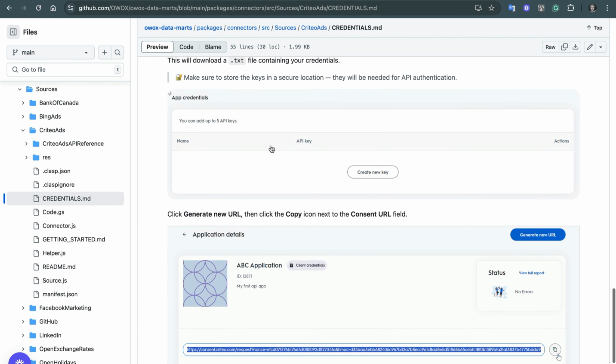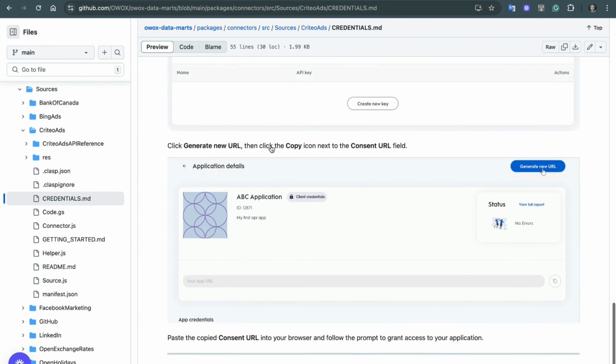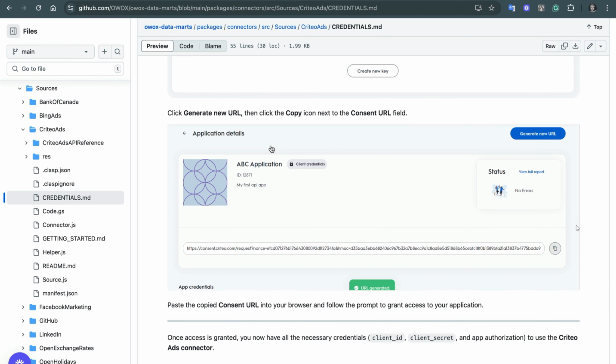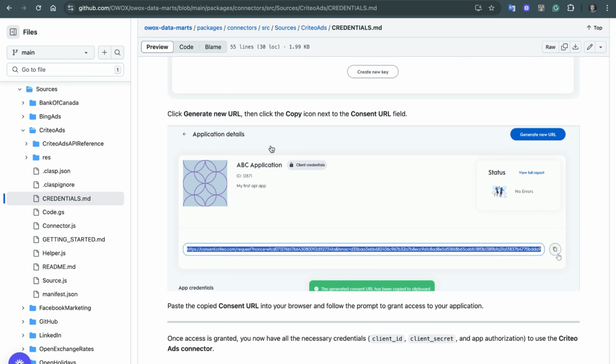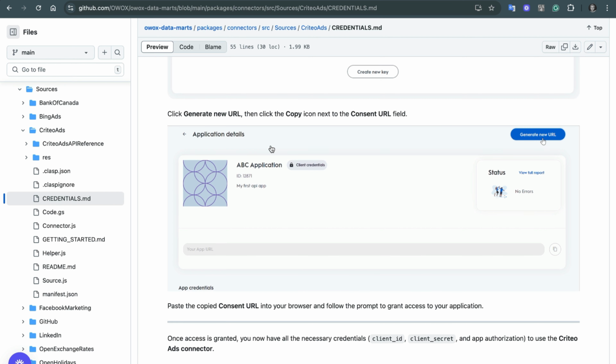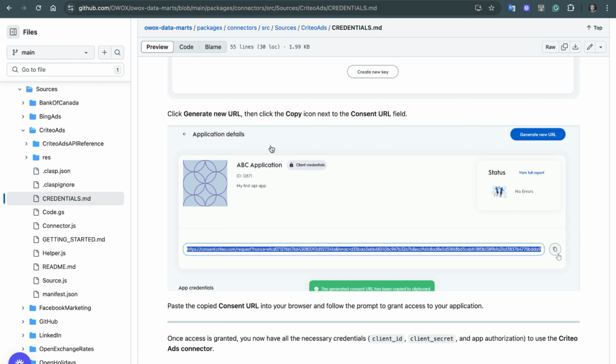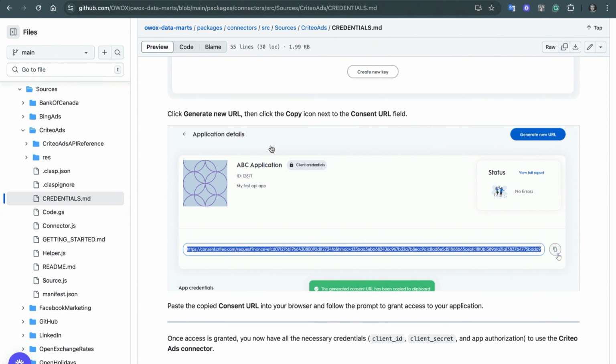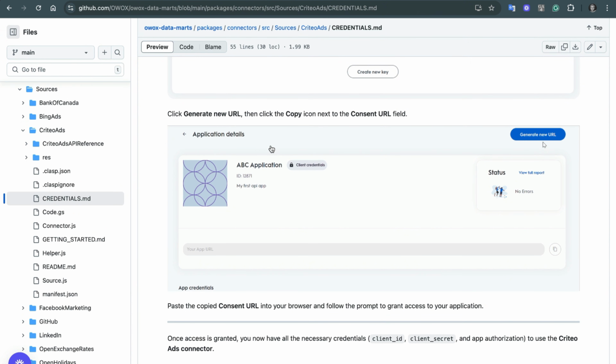Next, click Generate New URL. Then click the copy icon next to the consent URL field. Paste the copied consent URL into your browser and follow the prompt to grant access to your application. Once access is granted, you now have all of the necessary credentials: the client ID, the client secret, and the app authorization to use the Criteo Ads connector to either Google Sheets or BigQuery.